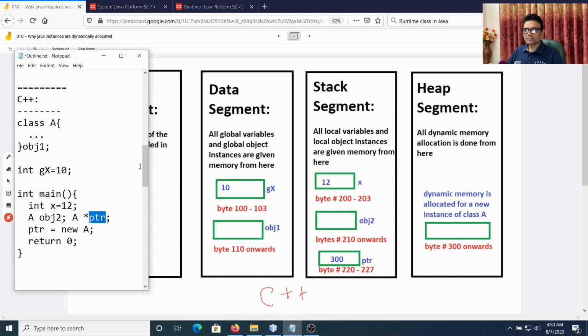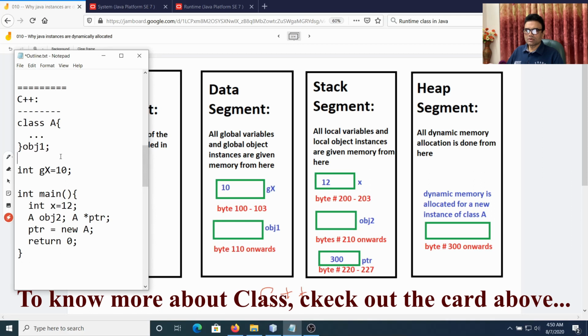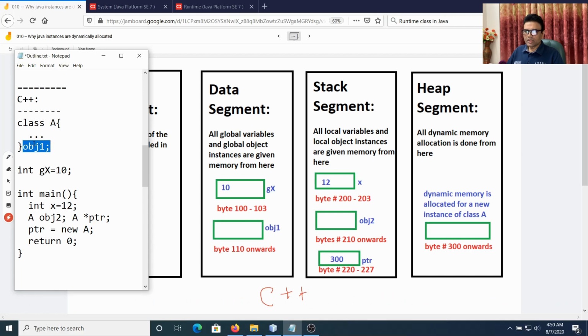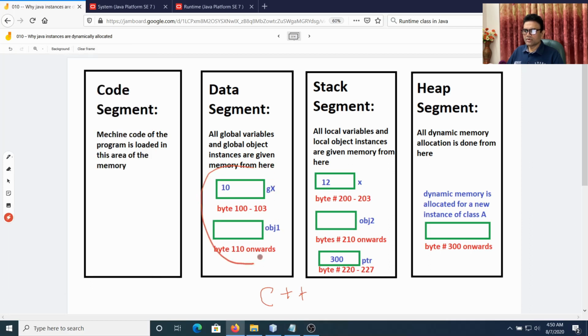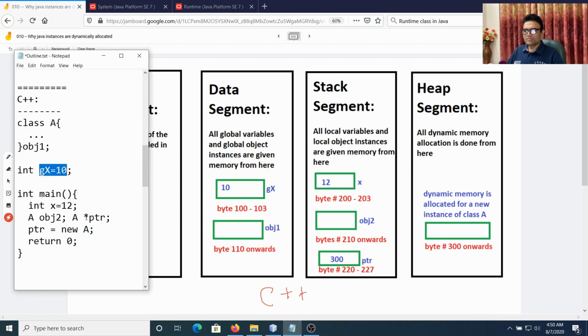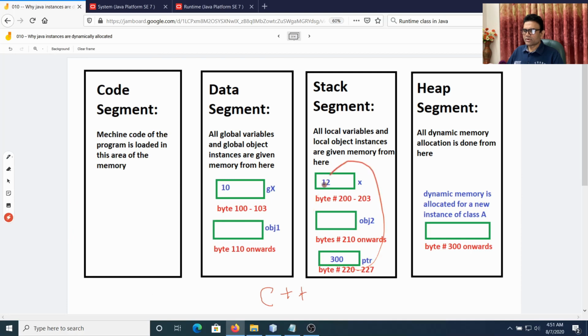Okay, so let's see. Now we have a C++ code. We have a class A, so object 1 is a global object which is declared outside the main, and we also have a global integer gx whose value is 10. So this gx and object 1 are allocated from the data segment. Now if we look at the main, it has 3 local variables: one integer x whose value is 12, then object 2 which is an object of class A, and also ptr which is a pointer to the class type A. Therefore the memory for x, object 2, and ptr is allocated from the stack.